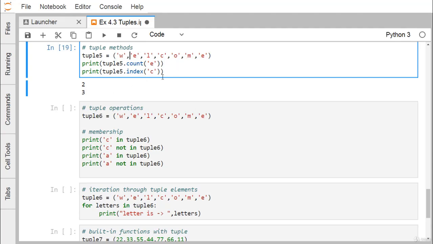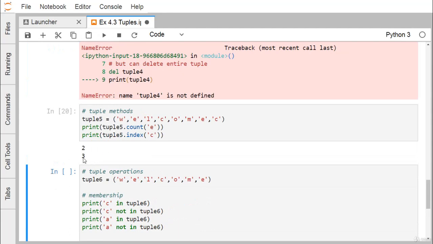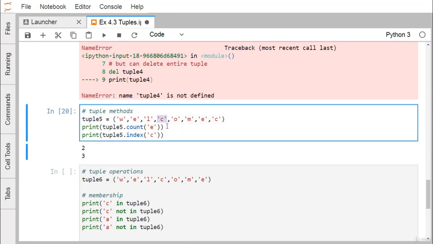Now it is going for the index of c. It will find the index of the character c. We are getting 3 here, because it is index 0, index 1, index 2 and index 3. Now let me check if I have this c in another place. If we have c in another place, what will happen? If I execute, I'm getting 3 again, because it only checks the first occurrence of this string c in this particular tuple.